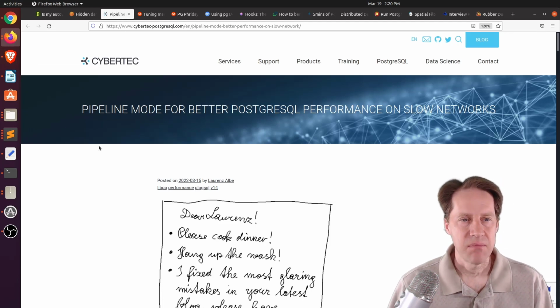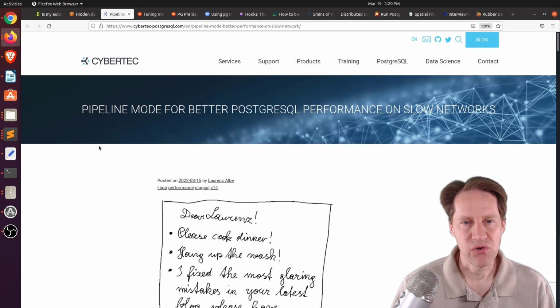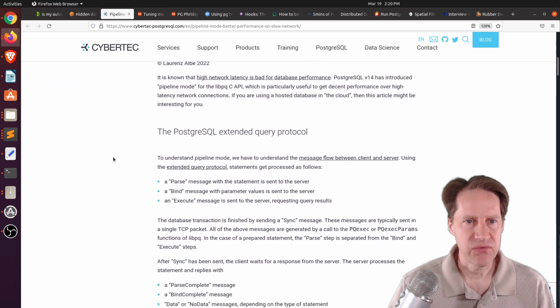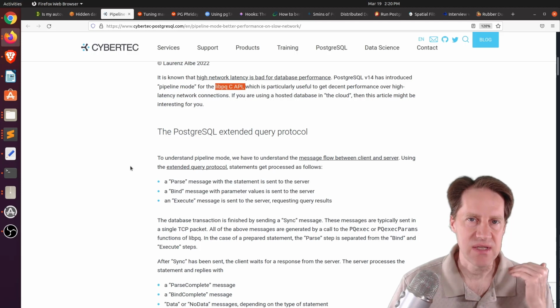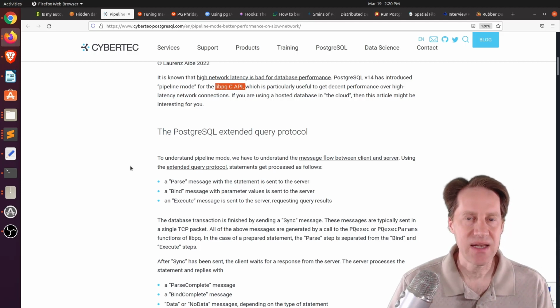The next piece of content, pipeline mode for better PostgreSQL performance on slow networks. This is from cybertec-postgresql.com. And they're talking about the new mode that's been added to PostgreSQL 14, where the libpq C API supports pipelining. That means it doesn't have to wait for a response immediately. You can send multiple transactions to the database without waiting for the first one to return.